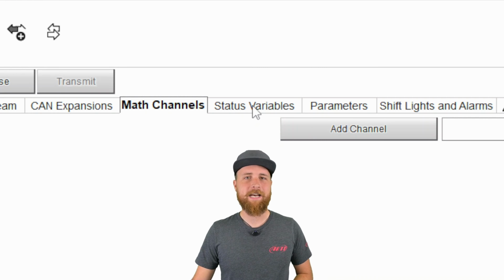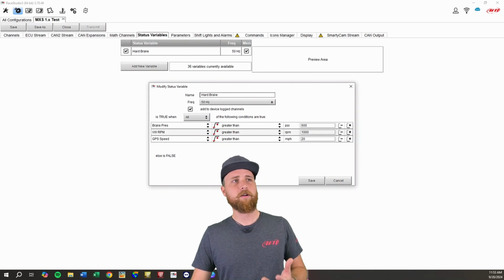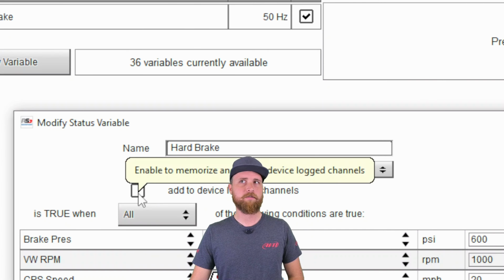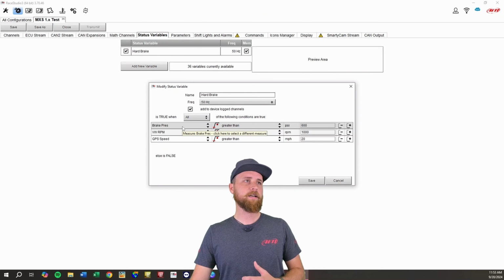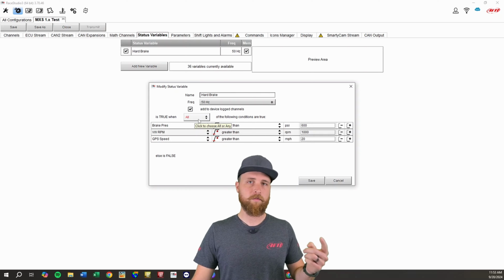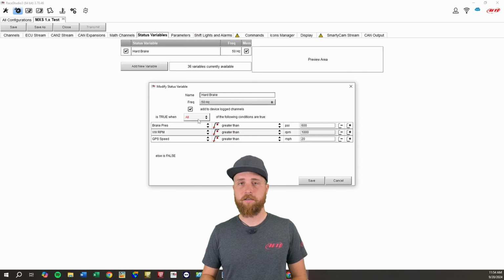Now we're on to the status variables tab. So status variables make it so we can set parameters for keeping track of certain conditions. So for example, the one that I've set up here is for a hard braking condition. So I've named it hard brake. We're sampling at 50 Hertz. You can choose to log or not log the channel. So we've set it up so that if brake pressure is greater than 600 PSI, RPM is greater than 1000 RPMs, GPS speed is greater than 20 miles per hour, if all of those things are true, then this channel is going to go from a 0 to a 1, or from false to true. So once we have this set up, we can then log this channel for review later. We can also use it to base real-time alarms on to alert the driver.